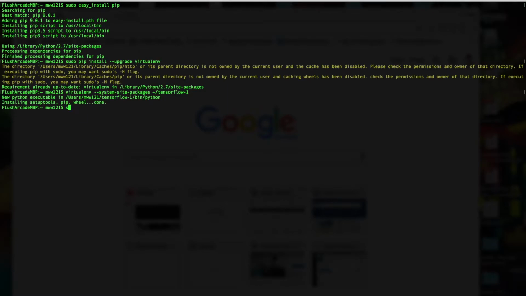Now what we're going to do is say source tensorflow-1/bin/activate. And now we have currently activated our virtual environment, as we can see here in front of the user. Now that's pretty cool. We've got our virtual environment running.